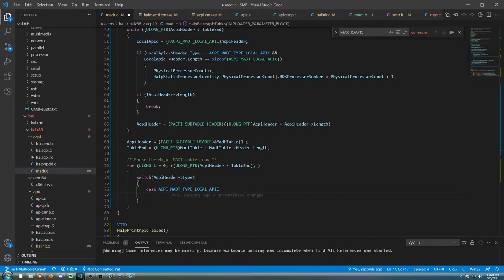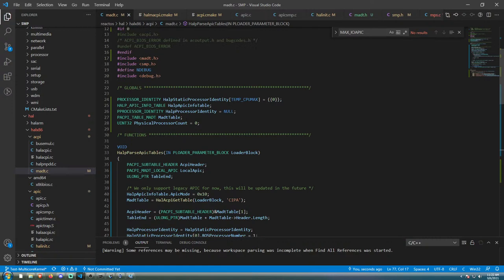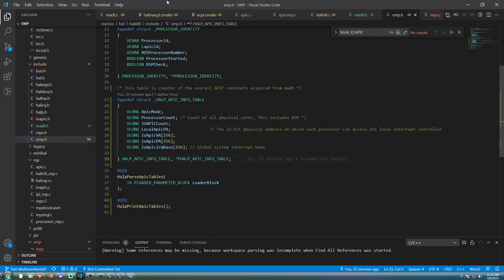I guess we'll need this to clear it out. We need to clear it out. We could do an if statement here to check to make sure we are under the length, but again, I don't think it really matters for the way MAT tables work. So we won't. So what we need is the APIC info table, I think. Yeah, APIC info table.